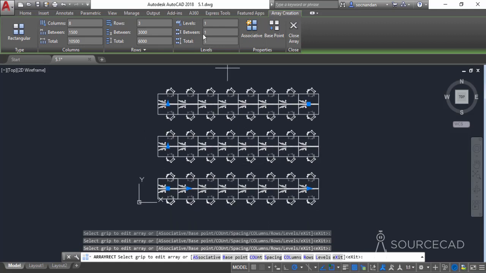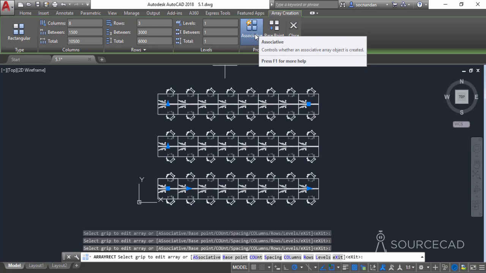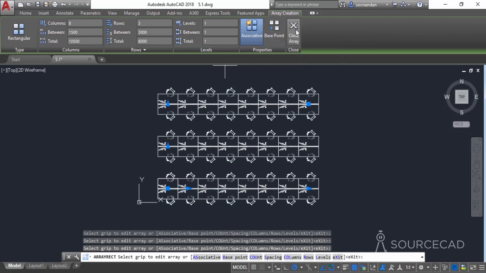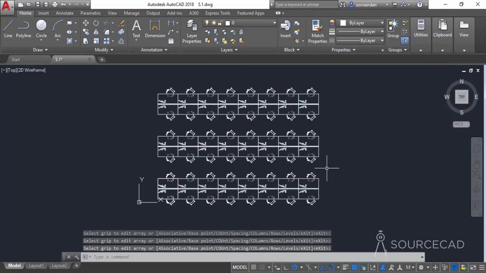Now we have the levels, and levels are simply the number of objects in the z-axis, which will not be visible as long as you are in this 2D space. And we have this associative option, so you can keep this option checked if you want to keep this array editable, and if you want that the array should not remain editable, then keep this option unchecked. But now I'll keep it checked, and let's now click on close array. So here we have this complete set of objects as a single array.